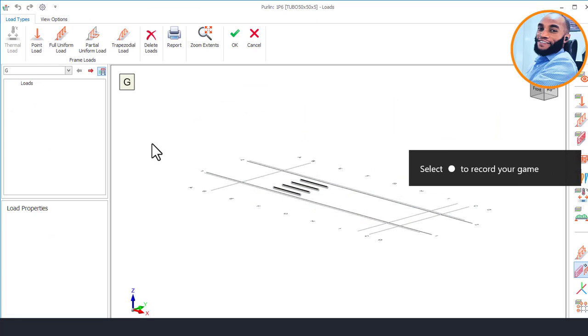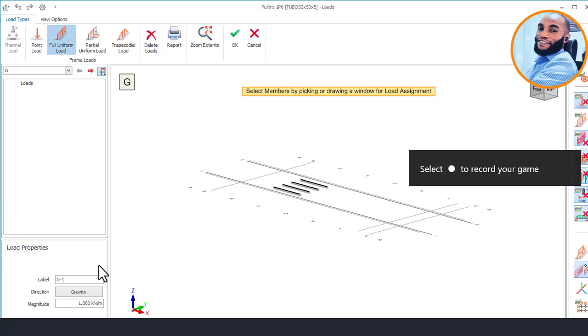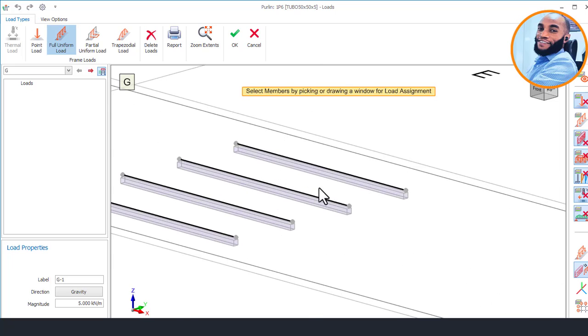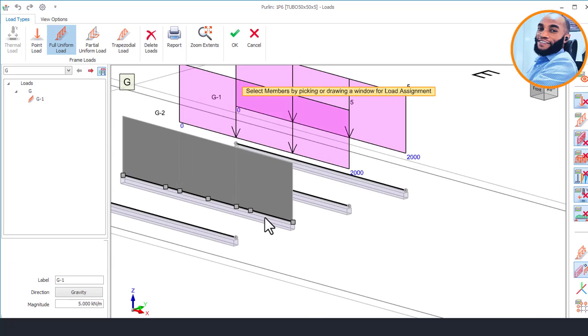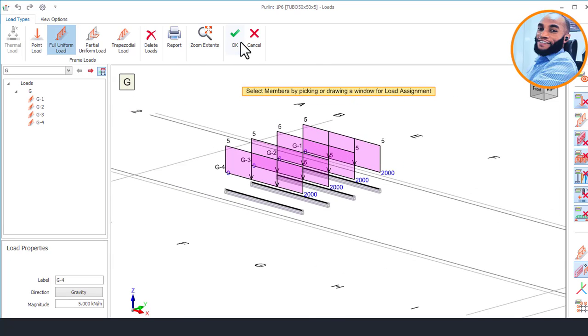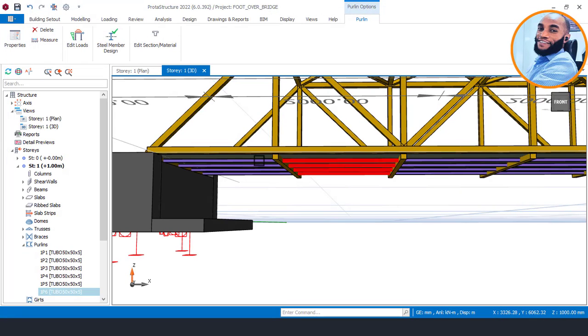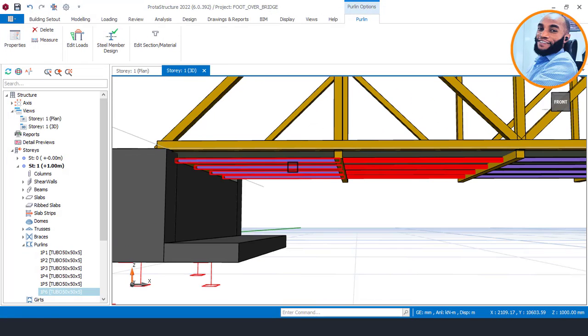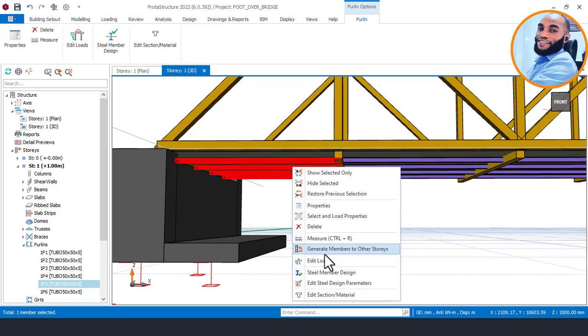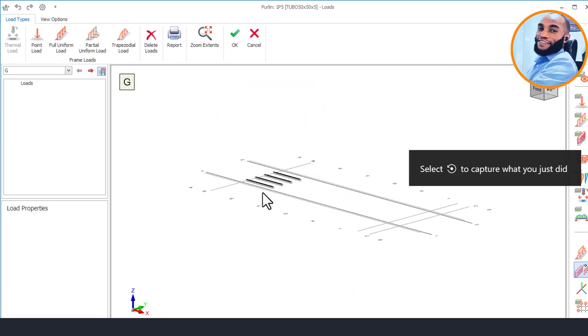Yeah, that's fine. Then click on the load, click on this, apply 5, and then come here and click this, click this, click this, click this. Okay, and then come here and say okay, and then come here again, click on this, right click here, and I'll say edit loads. Okay, this is the last one.